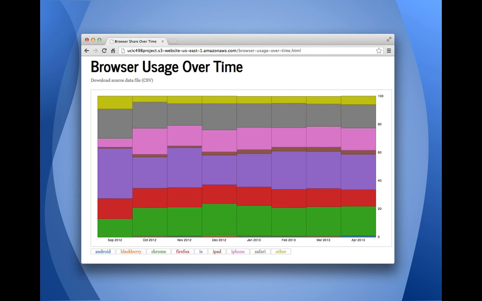Here's a chart generated, as with the previous one, using D3 to help with converting the data into SVG. This one shows browser usage over time, so we can see starting in September 2012 what the usage of different browsers was, and then by month proceeding into April of 2013.